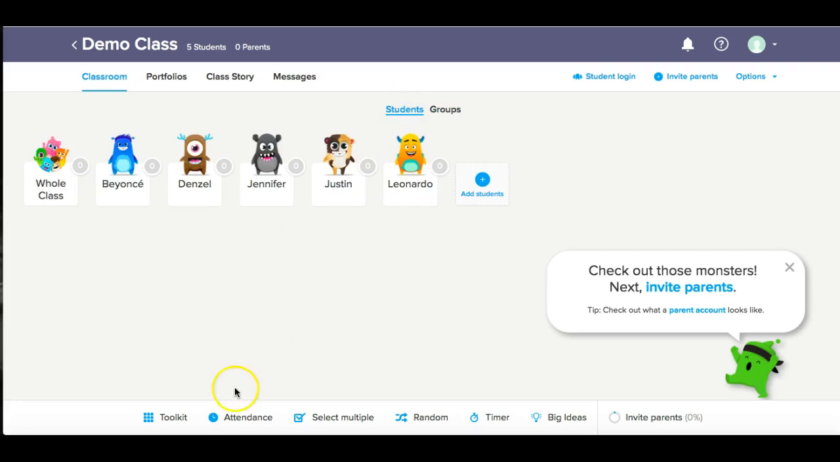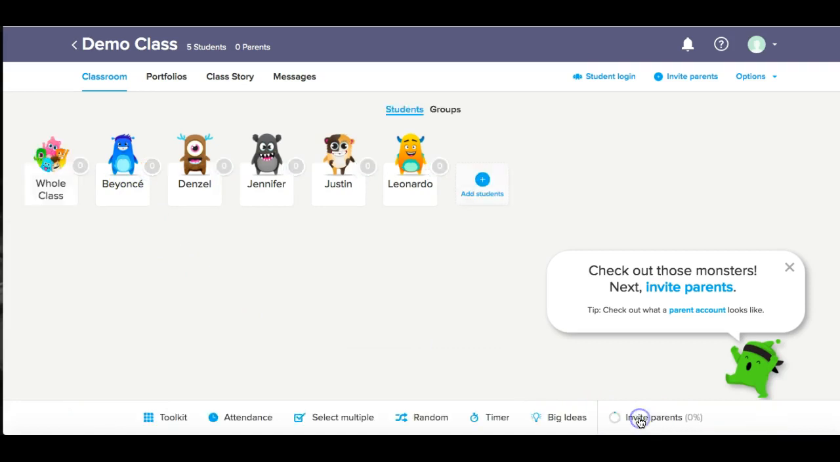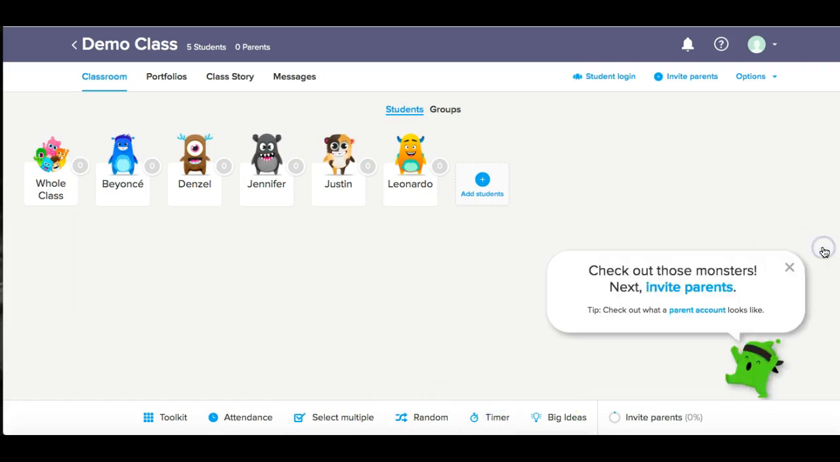The first step in using this is you have to take attendance every day in order to earn points. So you just take attendance, click on them, if they're here or not, and you can save it. Some teachers have said that this will be a student's job to use the classroom jobs every day. And then you can also select multiple students. You can hit random to create your own grouping. You can use a timer, like a countdown or a stopwatch if you're timing an activity.